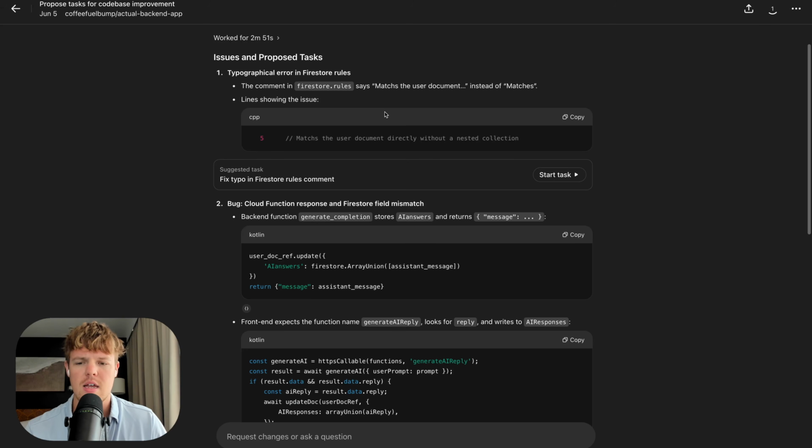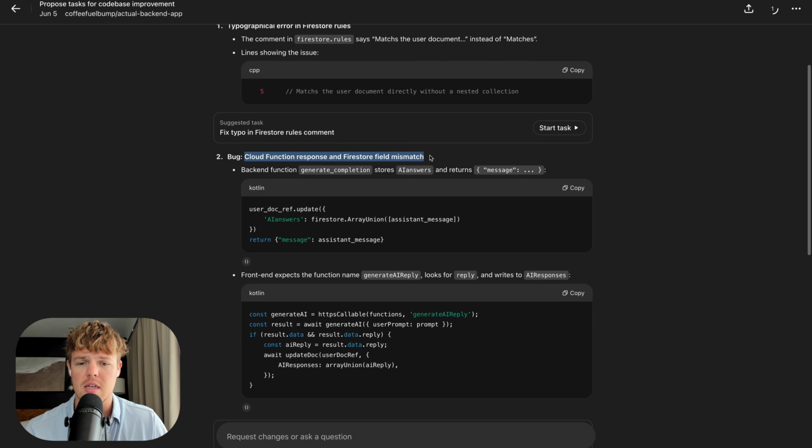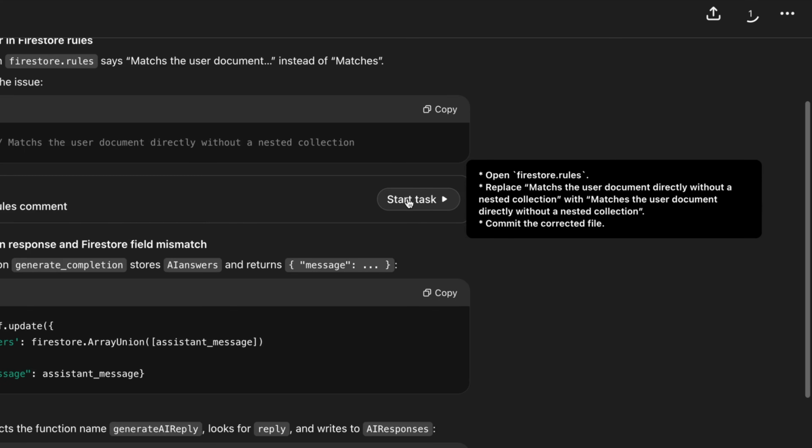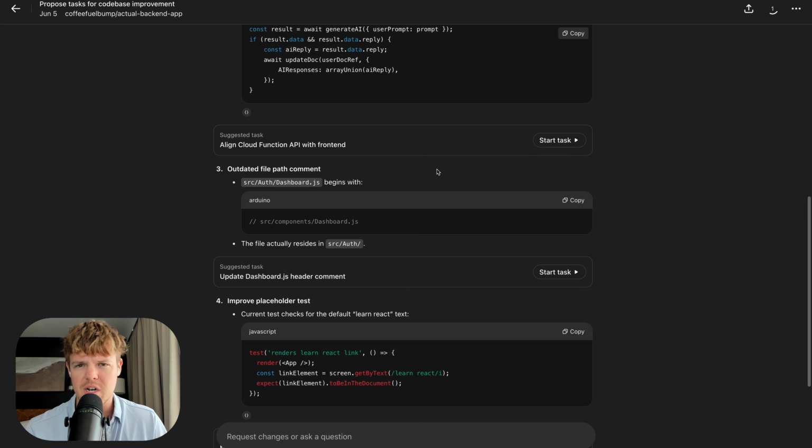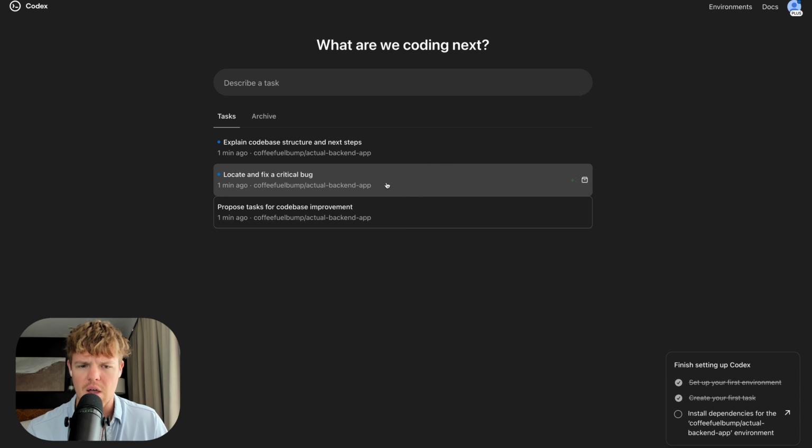Can I speak today? I don't know. So for example, it found a potential bug, which is kind of cool. Look at this. We can actually start a task to fix said bug. Obviously, you'd want to confirm whether it is a real bug or not. So we're going to try one of these tasks. Let's go ahead and just see how these other ones finished up.